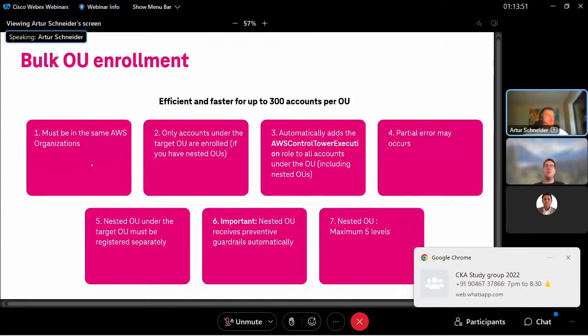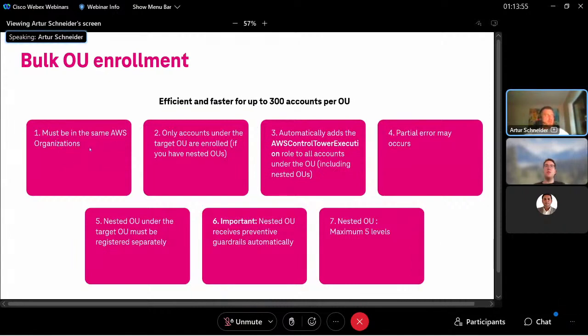So the enrollment of an organizational unit is kind of the same. It must be in the same AWS organization. The accounts under the target OU are enrolled. So if you enroll existing organizational units with accounts attached to them, this will enroll the accounts automatically. It will automatically add the AWS Control Tower execution role to all accounts. Here it mentions partial errors may occur. This is no issue because all the errors and issues which you may see are really well described, so you can resolve them easily. The description of the errors is really good, I have to say, and you can resolve the issues really fast.